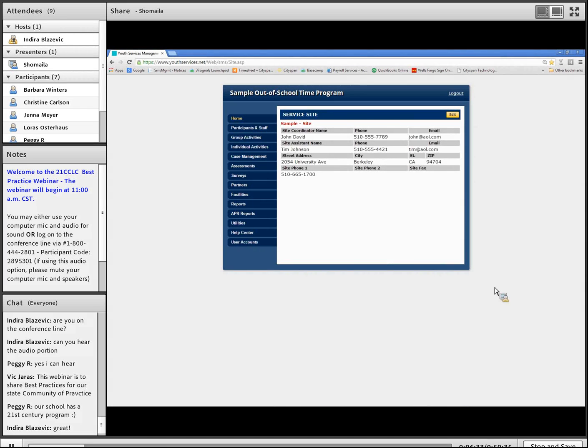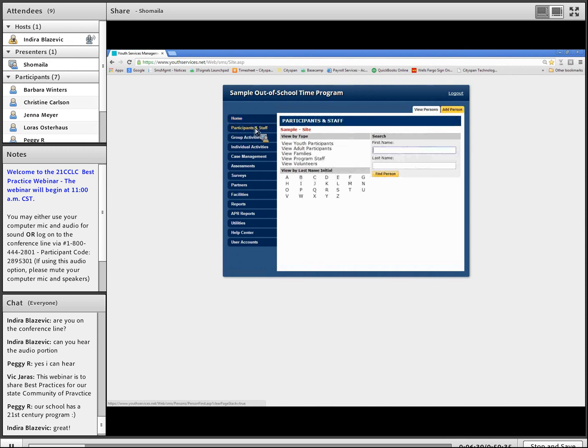So I'll go ahead and start showing you what the system is and how it works. The participants and staff module is where you're going to be doing a bunch of your record enrollment. There are different types of records: youth, adults, program staff, volunteers, families. 21C doesn't really use all of these, so I'll basically be covering mostly the youth records.